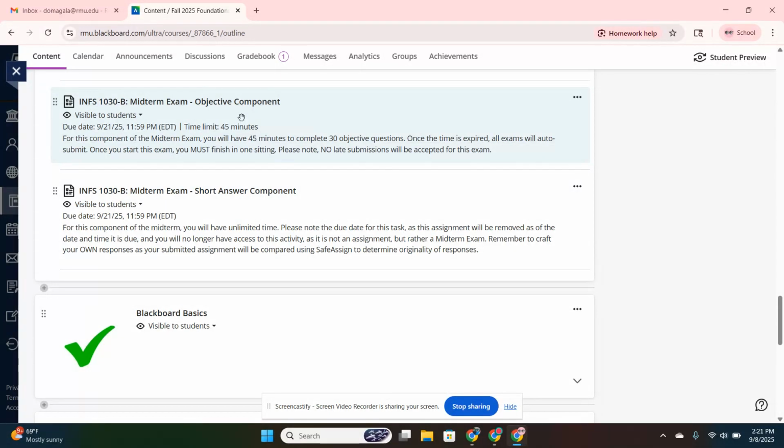Once you click into the exam and you start, you must finish it in one sitting. You can't get up and come back to it later, okay? Once that countdown starts, it's active, it's live, and you must complete it at that point in time. And again, no late submissions. The due date is September 21st, 11:59 p.m.